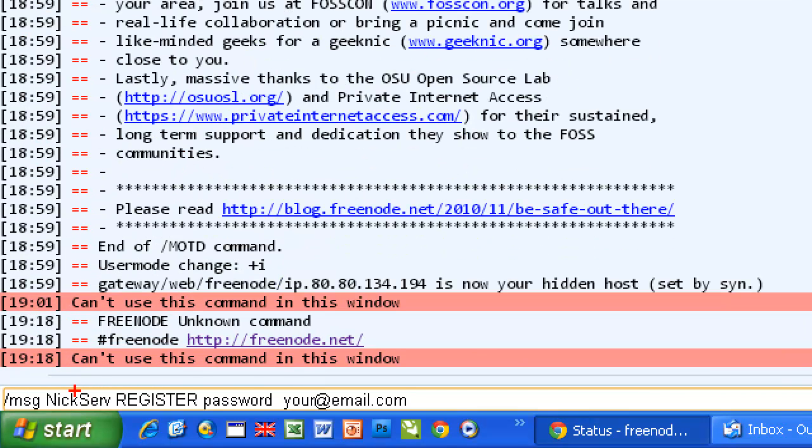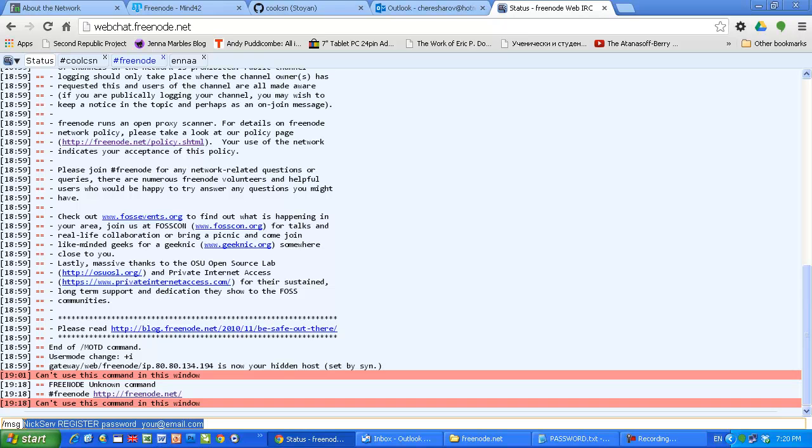NickServ register, you type your password and after that, you give a valid email address, because you will receive one confirmation email. And after that, you have to execute a command which is inside of this email. So be careful to provide the valid email address. So right now, if I do this, and if I put the proper email address, I'll receive the confirmation code for the nick Stoyan123, because in Freenode right now I'm known as Stoyan123. Not gonna execute this as I said, but you can type the command.